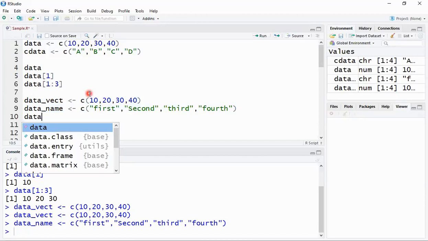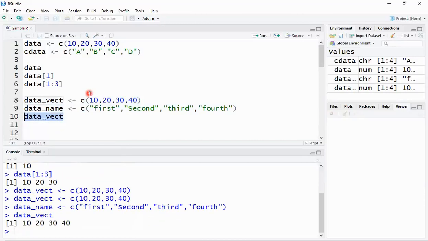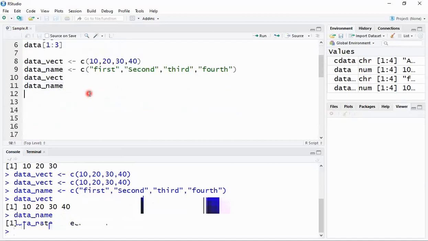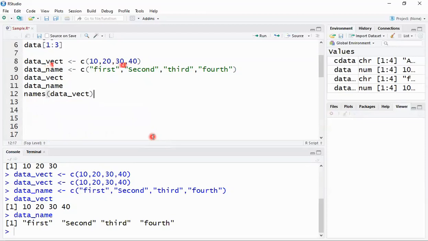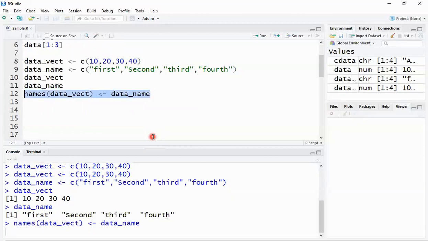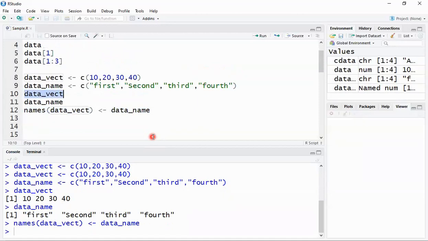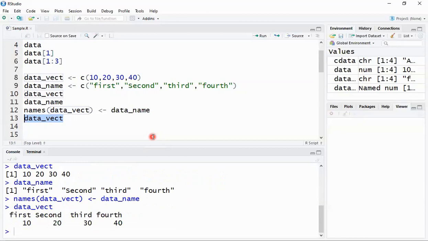Now, as a matter of fact, if I say data underscore vect, I'll be getting the values printed. And if I say data underscore names, I'll be getting my names printed. Now what I want is this name to be assigned to each of these values as a column. So let's figure out how you do that. I'm going to say names as my function, and then the one on which I want to assign the names is going to be my data underscore vect. And the names I'll assign are going to be my data underscore names. So let us go ahead and see how that looks like. So my names have been assigned now. And this time, if I try to see what is inside data underscore vect, I'll see the column names have actually been assigned to that.